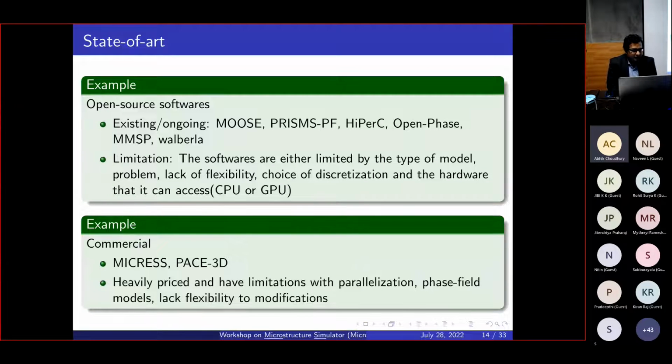Just to give you an idea of the state of the art with respect to phase field models, there are existing and ongoing projects with MOOSE, PRISMS-PF, HiPerC, OpenPhase, MMSP, Walberla. Most of them have a limitation. They are accessible only on the CPU or only on the GPU. There is also another serious limitation, because most of them are written in FEM, and there is no choice of the discretization. That's one of the limitations we have tried to address. The other limitation is that some phase field software, for example MICRESS and PACE3D, is prohibitively expensive, so it becomes difficult to use them for academic purposes. These are some of the things that we want to address in this particular project.